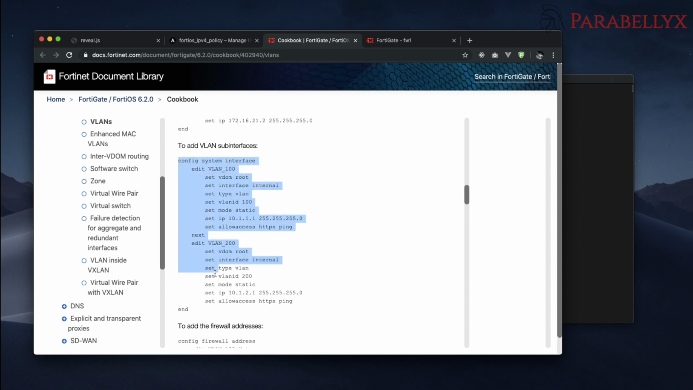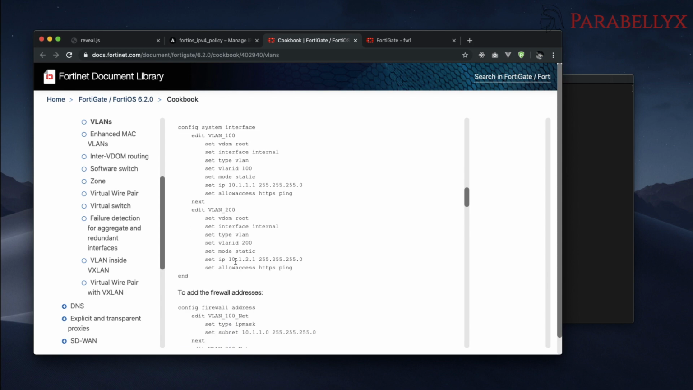If we scroll down, we will see that these are the commands you would type on the CLI to help configure VLAN 100 and VLAN 200. What we want to do is use Ansible to do this instead of having to log on to the actual switches or routers to do this.